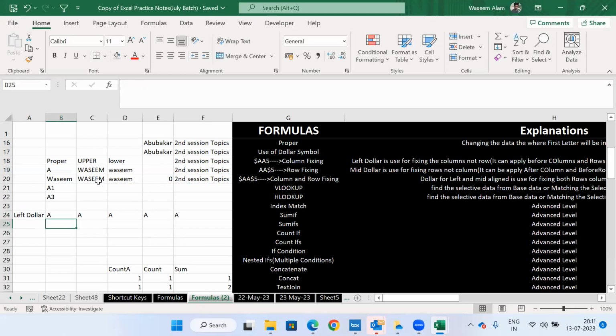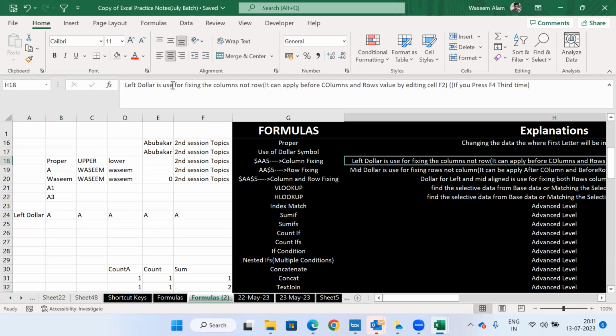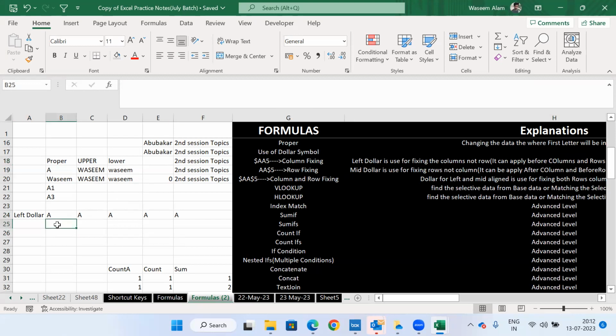So in that case, the definition of left dollar is that left dollar is used for fixing the columns, not the rows. Okay, so understood what is the use of left dollar? Then we will start row fixing second.